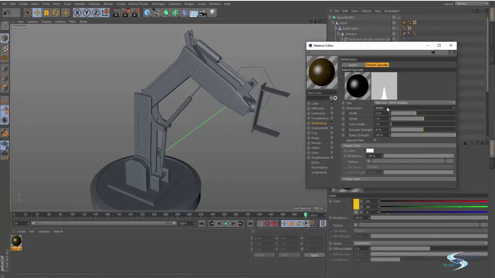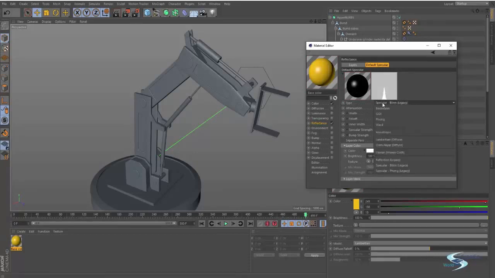This is going to be known to some people who have already used Cinema 4D. The ones I'm more interested in are these other options you get right here. You can see these are the ones we're using right now.